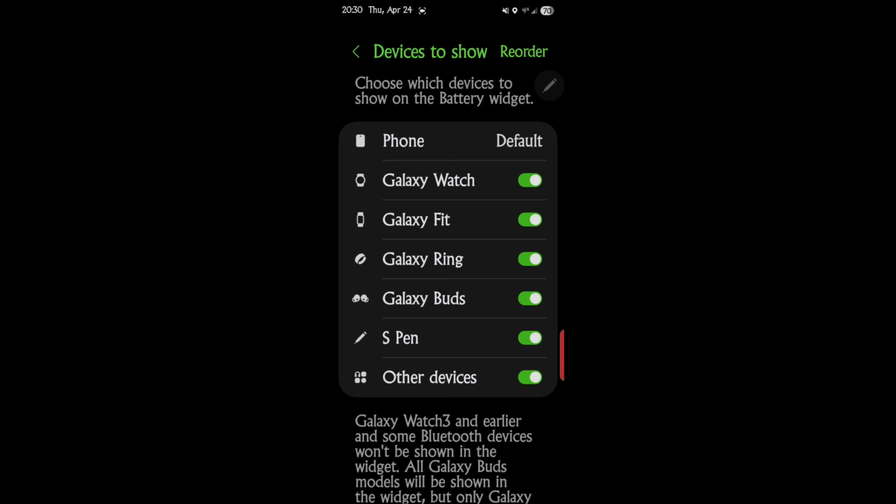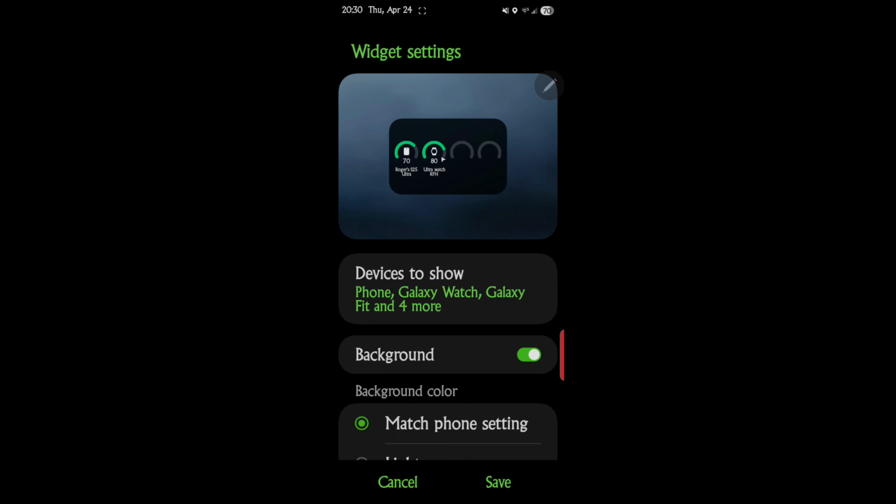I have a Galaxy Ring. Not sure why that's on there, but it's just all defaults. But if you want to show all of your devices, that's how you do it. Or if you just want to show one of your devices, you can do that as well. So they're all right there.